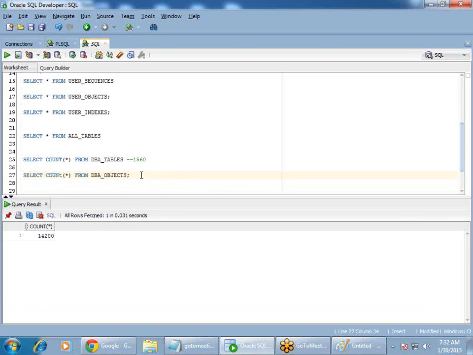So when you say objects, which includes your tables, your views, your sequences, indexes, everything, it will give you the total number of objects present, which is 14,200. Likewise, these are all the different data dictionary tables or system tables which you need to know.